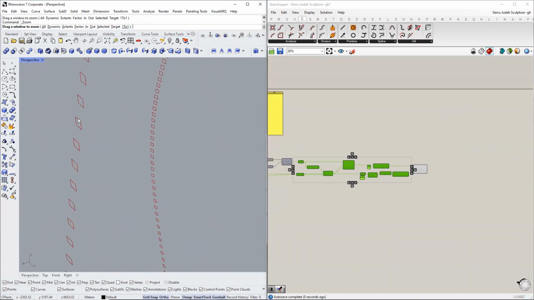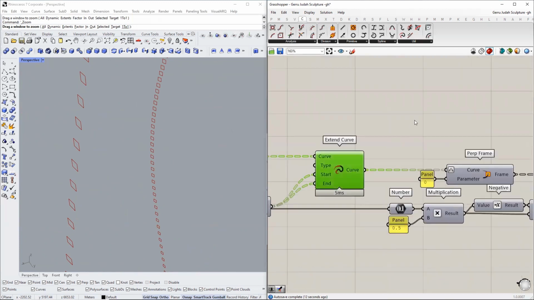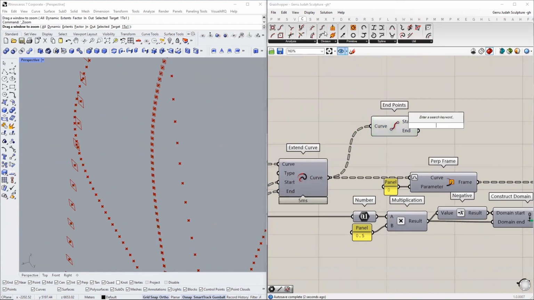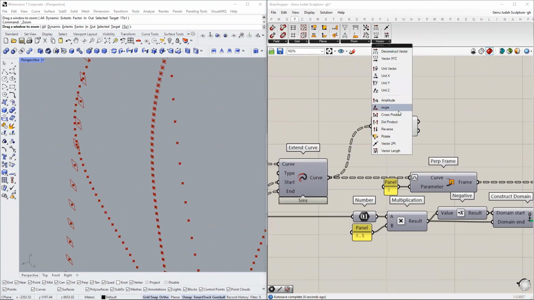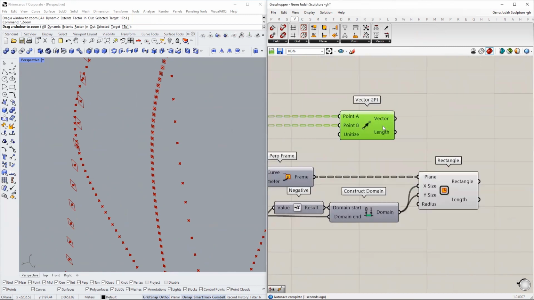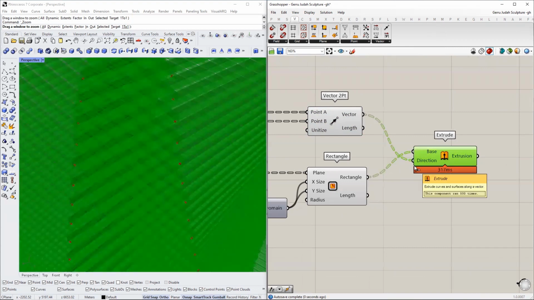So that's the geometry, and the extrusion vector can be derived from the curve. So we take the curve, find the endpoints of the curve, and create vector 2-point from start to end. And use the extrude to set the rectangle and the direction.